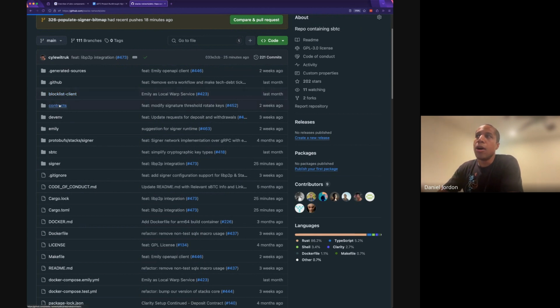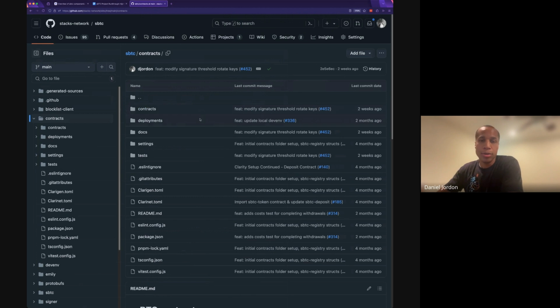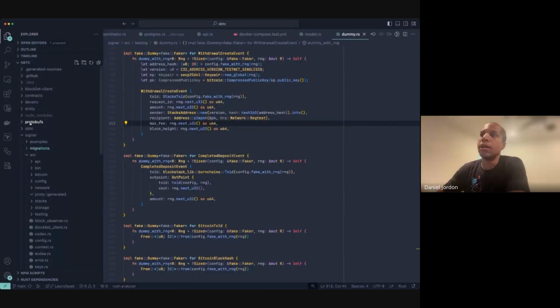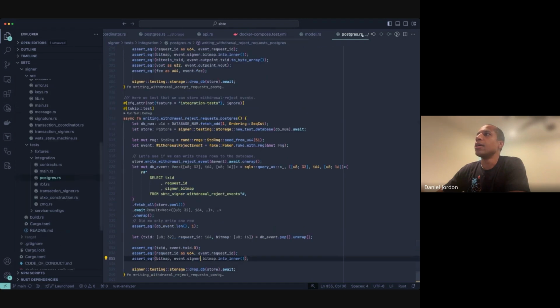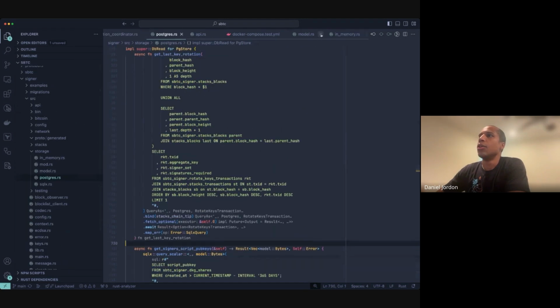We have ours, a big component to sBTC is the smart contracts. That lives, you know what? I'm going to switch over to using this, sharing a different screen. Hold on one second. There we go. All right. So what do I want to bring up?